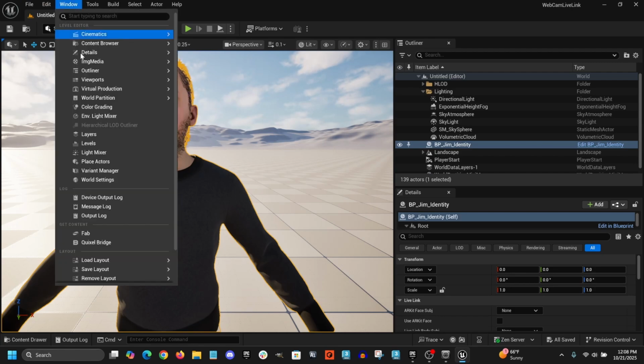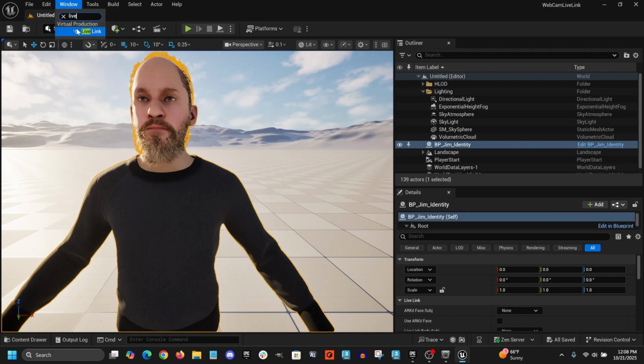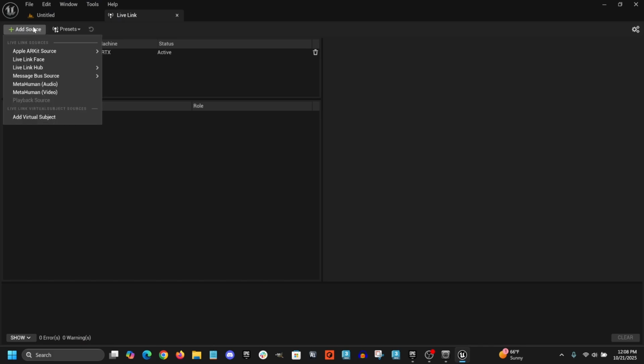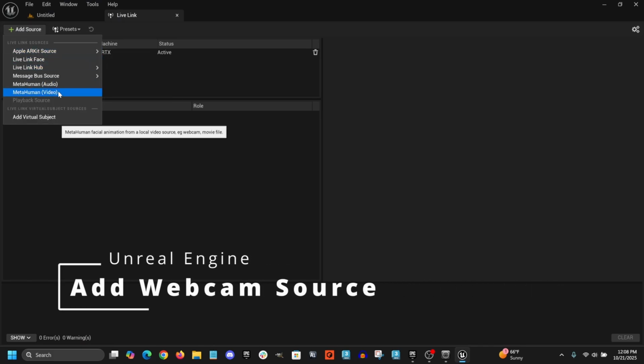So for this, we'll go to the Window pull-down menu and search at the top for Livelink. There we go, Virtual Production Livelink. And in here, we need to add a source for our Livelink. So I'm going to go ahead and choose Add Source and choose the MetaHuman Video option.